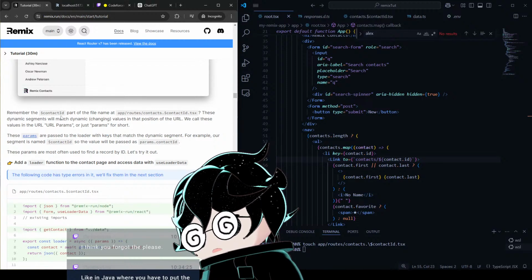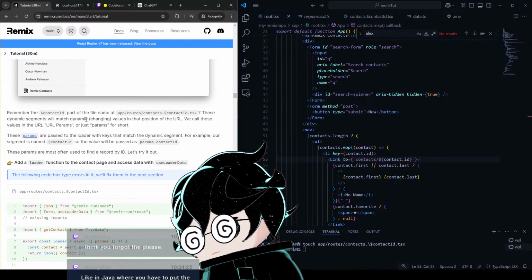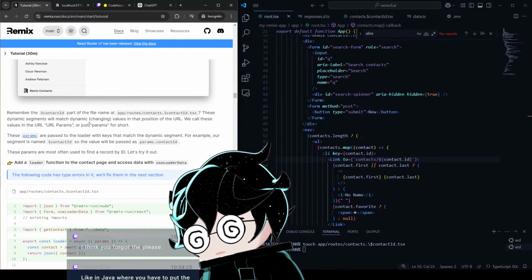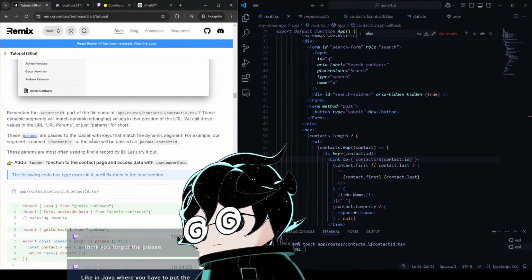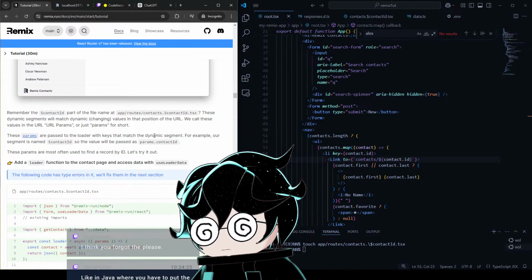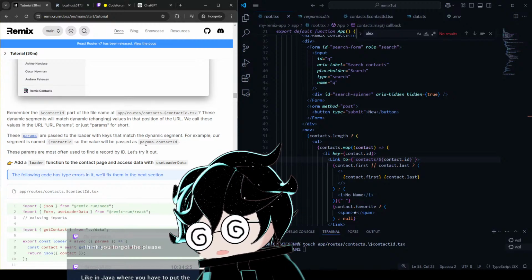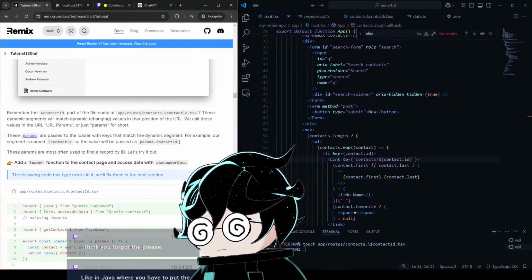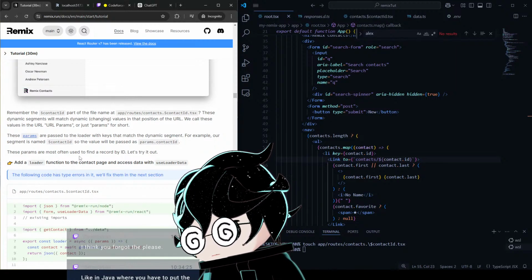Remember the contact ID part of the file name? Dynamic segments will match dynamic changing values in that position. Yes, we call this the URL params. These params are passed to the loader with keys that match the dynamic segment. For example, our segment is named contact ID, so the value will be passed as params.contactId. Oh, okay, so that's how we access it. These params are most often used to find the record by ID.